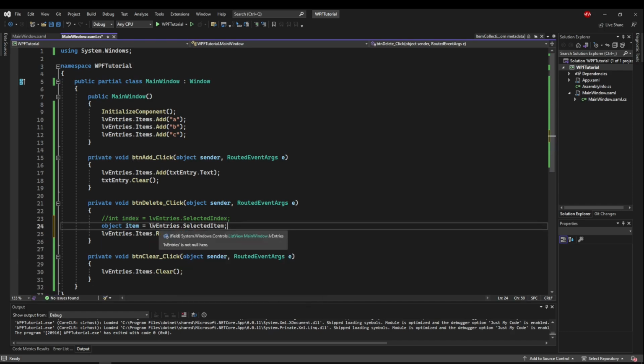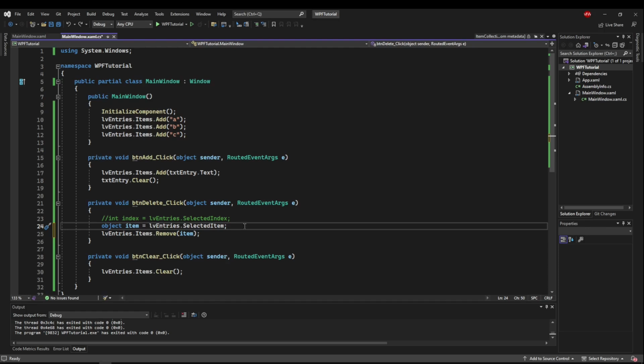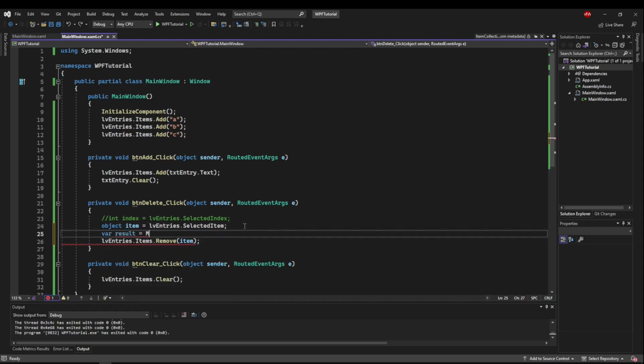Now, why you might want to use selected item instead of selected index is because you might need to do something with the object itself. The selected index gives you the index of the GUI control, and that's great for being able to remove it from the GUI control. But if you're doing something in a real application, you may need to remove the item from the database or an internal collection or a number of other things that you would need to know what that item actually is.